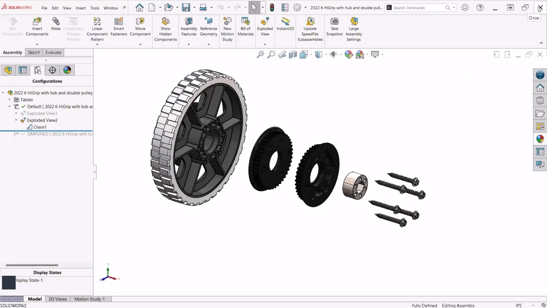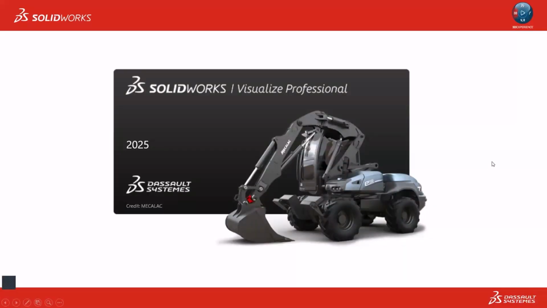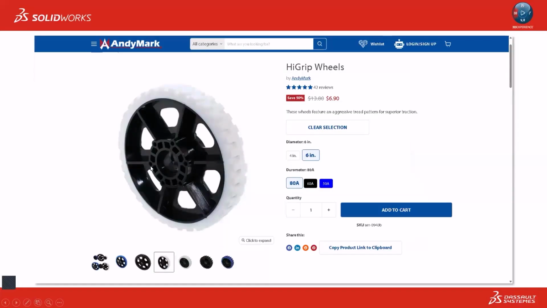Now I'm going to close SolidWorks, and I'm back in my PowerPoint, right? Now what we're going to do is we're going to open up SolidWorks Visualize, and we're going to import this. When you save a SolidWorks part or assembly, whatever configuration is open when you save it, that's the configuration that will be open when you open it up again. That's the key part here. So what I'm going to show you before I jump into Visualize is this next slide here.